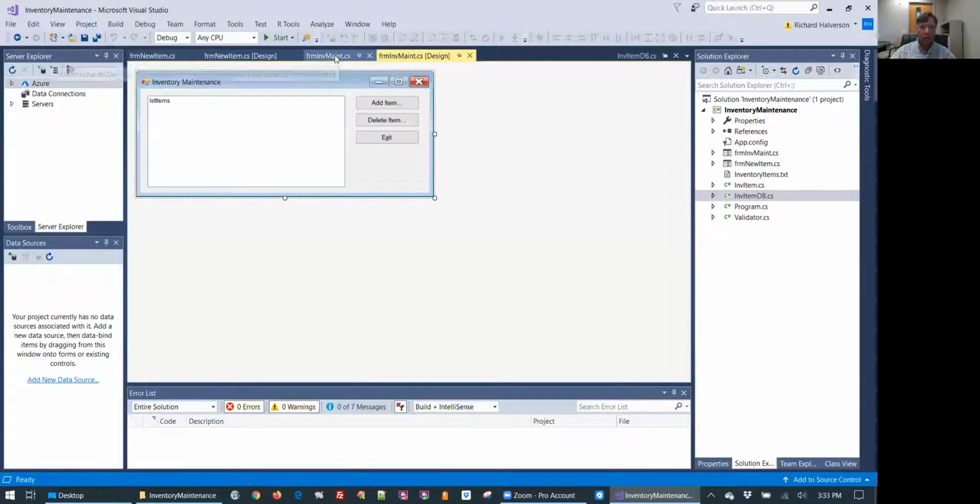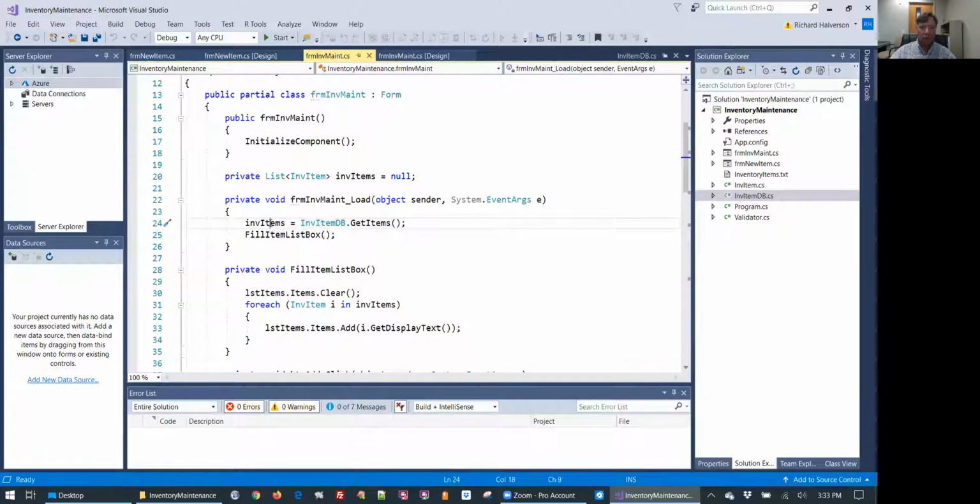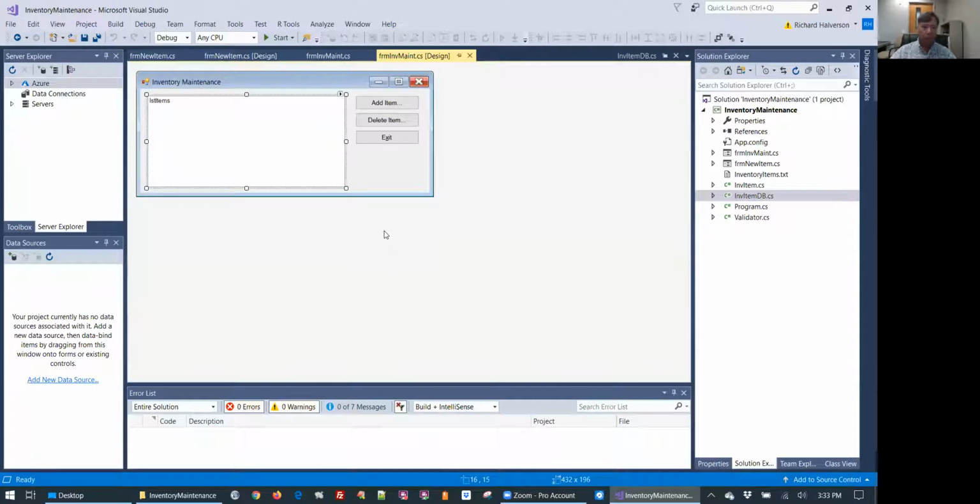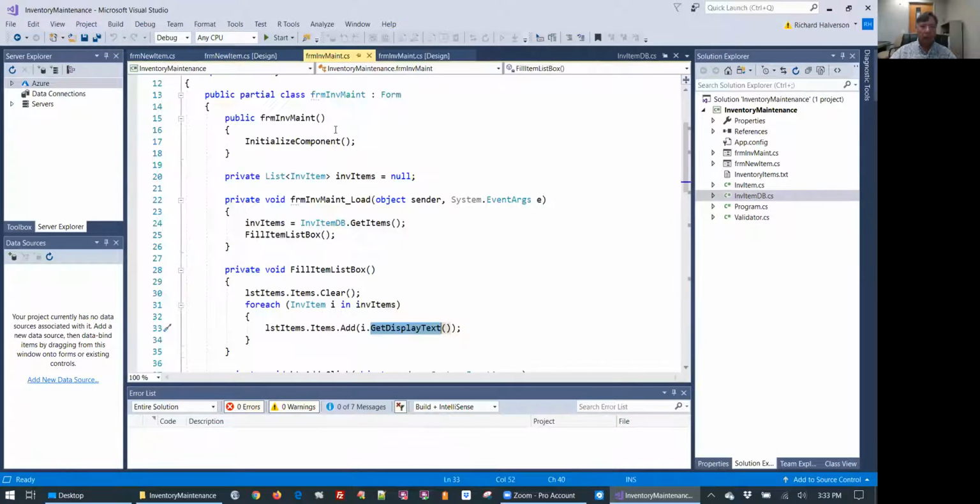So it returns the list here, and then it fills the list box. Filling the list box, we're talking about this method right here. This object, which is a list, it's this object here. Here we loop through all the objects and we add them to the list box. We're talking about this list box. All right, so let's go ahead and start adding this code.